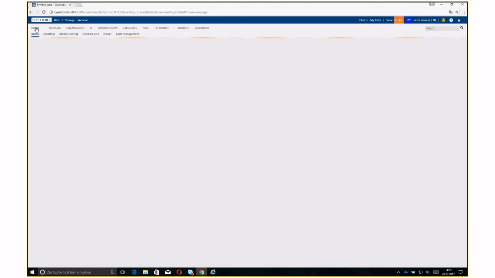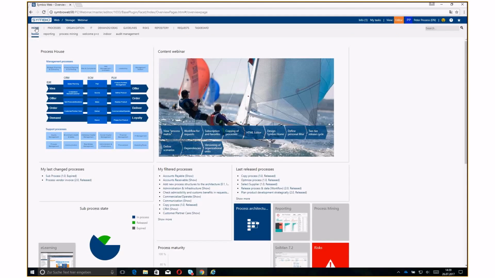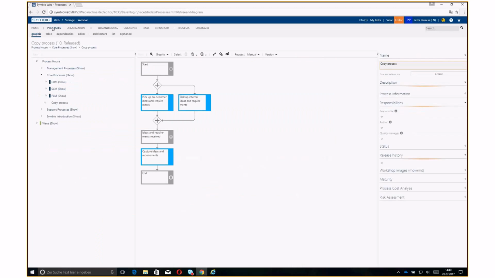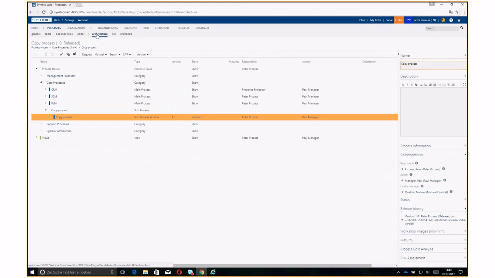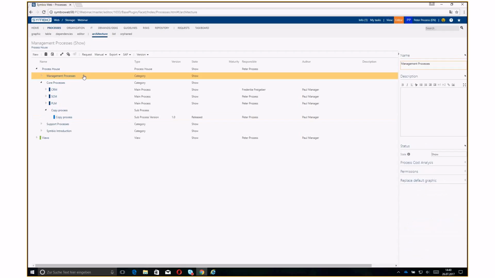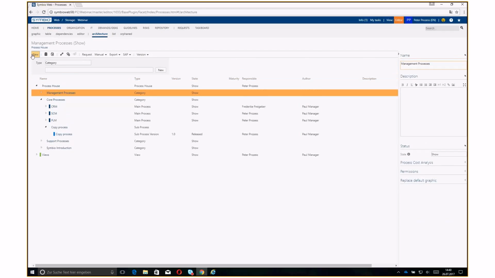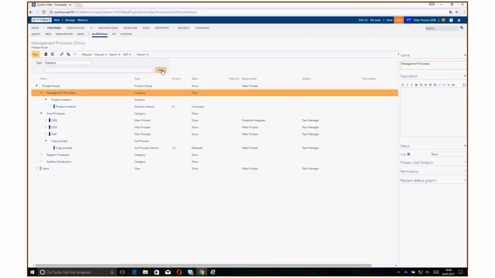Moving forward, we have the definition of scenarios. So a scenario is a new process type you can set up in the architecture. Under a category via new, you can set up a scenario, and it could be called, for example, product creation. So you can now illustrate an end-to-end process or a value-added chain, for example. Let's just add it to the architecture.